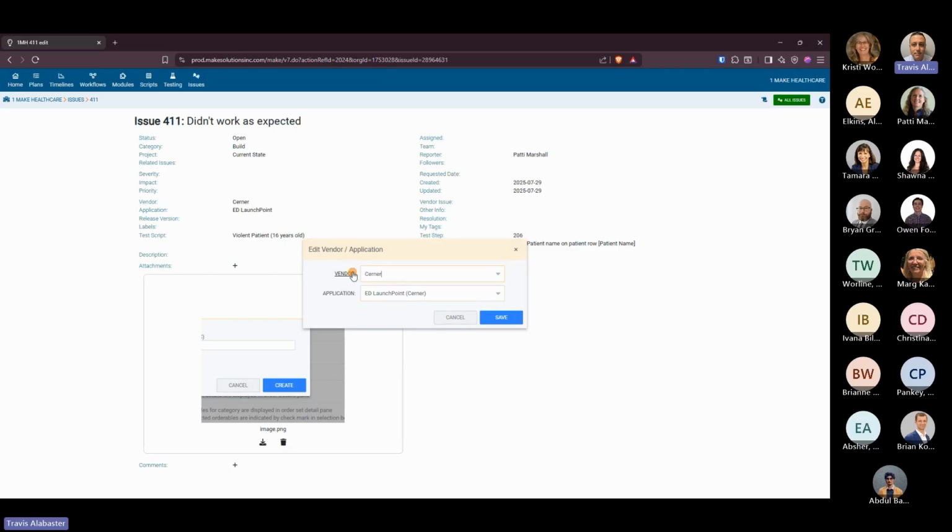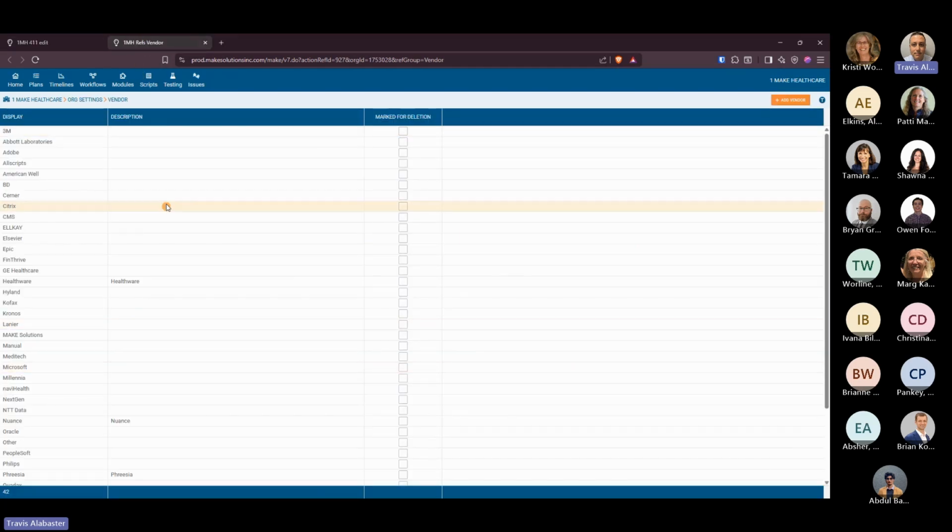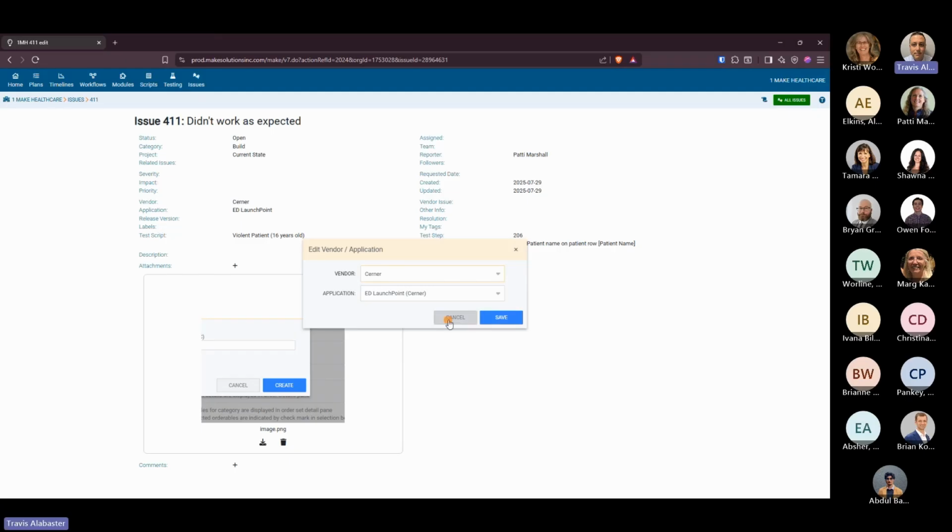In terms of the org settings, you'll see that the vendor and application have become highlighted. For me, I like opening in a new browser, so I'll just control left click and I'll open the vendor information from my org settings in a different tab. And that's the same for your severities and your statuses. You can go to your org settings straight away if you do have access.